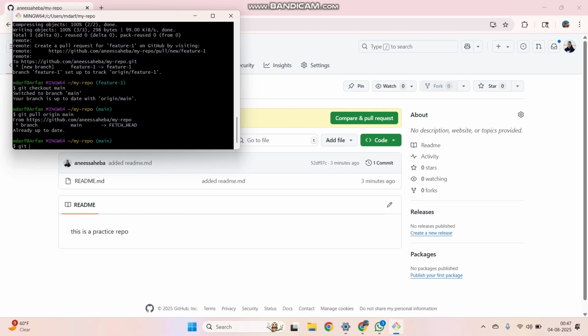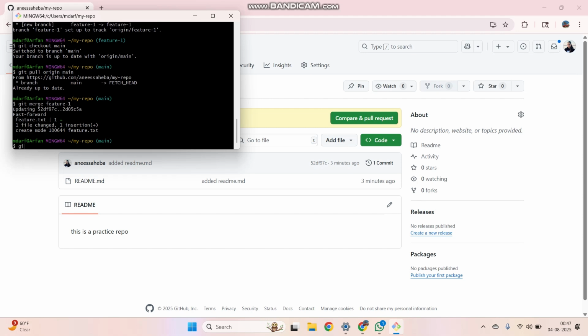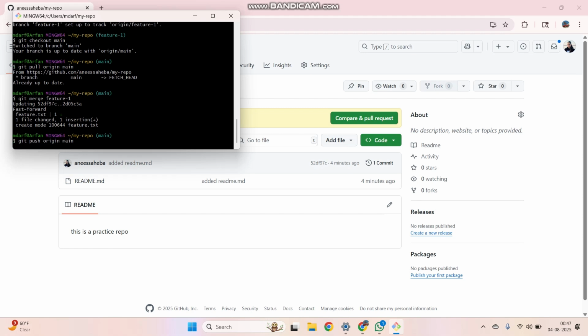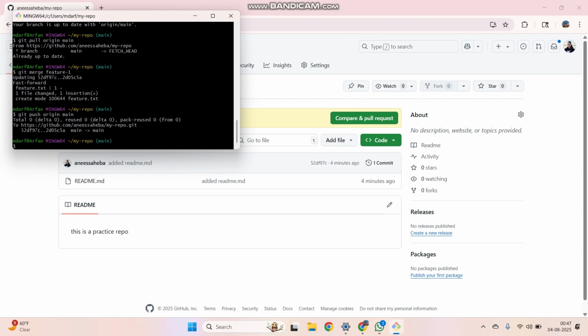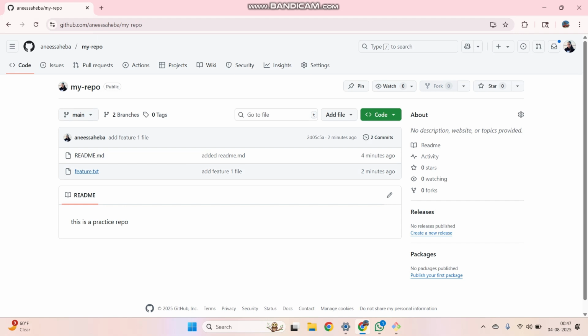Now we'll do git merge. So we have merged our changes back into main, and we have also pushed them to GitHub. Now we can see the feature text file is shown on the main branch. Initially this was on the other branch, now it has been merged to the main branch.